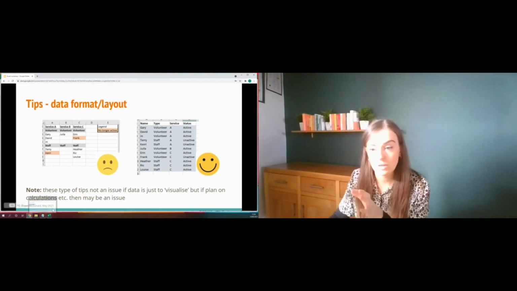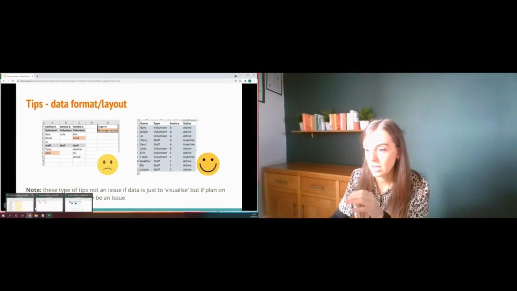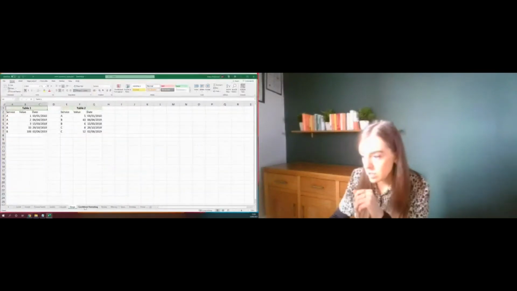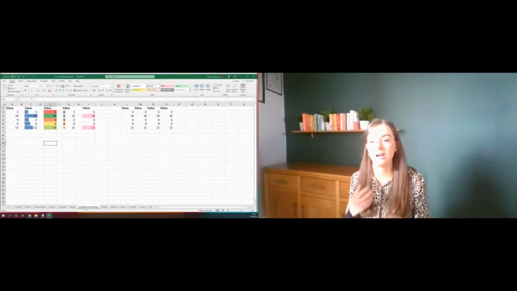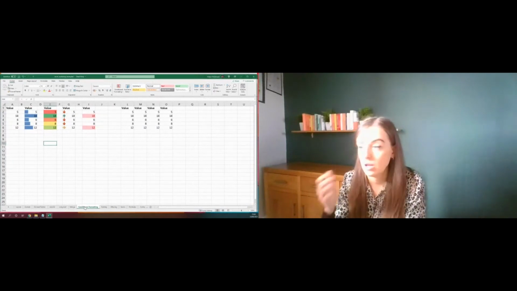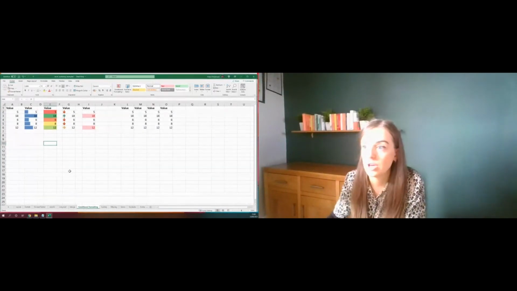If you do want to do some conditional formatting in any way, say this is for aesthetically looking at your data, not necessarily for calculations, you can do things like this.